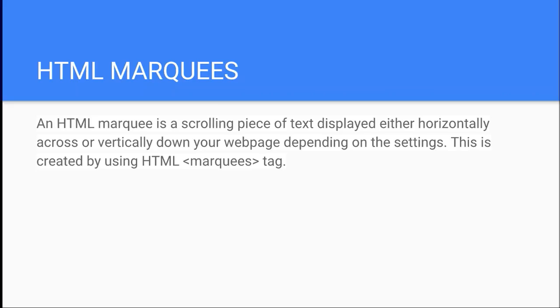But the problem with the HTML marquee tag is that this tag may not be supported by various browsers. So it is not recommended to rely on this tag. Instead, you can use JavaScript and CSS to create such effects. But still, for our knowledge purpose, we are going to learn about this particular tag.